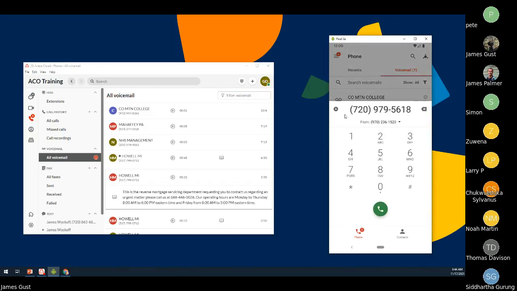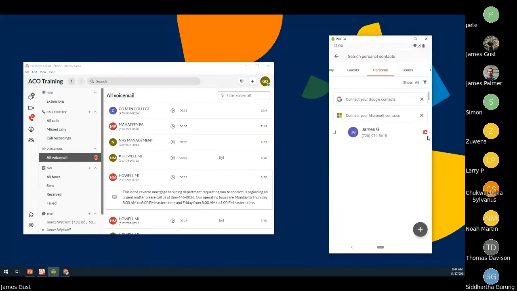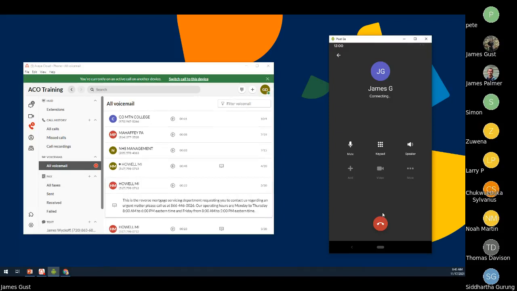Same as we saw before, we can either dial in the phone number, or we can click on our little contacts icon up here to search through any of our personal contacts or our company contacts. Any personal contacts that we add to our Avaya Cloud Office system, like on the desktop app, will show here on the mobile app as well. When we dial out a phone number, we don't need to use 9 or 1 to get out of the system. We're just using area code plus local number. We're going to go ahead and make that call out.